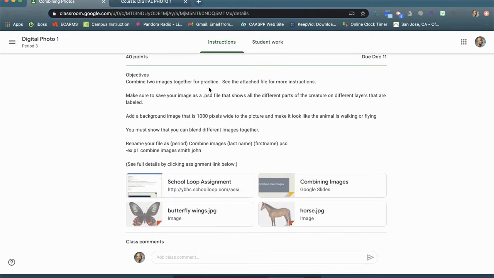will see the goals. Your goal is to combine two pictures together for practice, and you want to make sure you save your image as a PSD, that is a Photoshop document file that shows all the different layers that you're working with. And then you also want to include a background that's at least 1,000 pixels wide, and you want to blend your layers together.